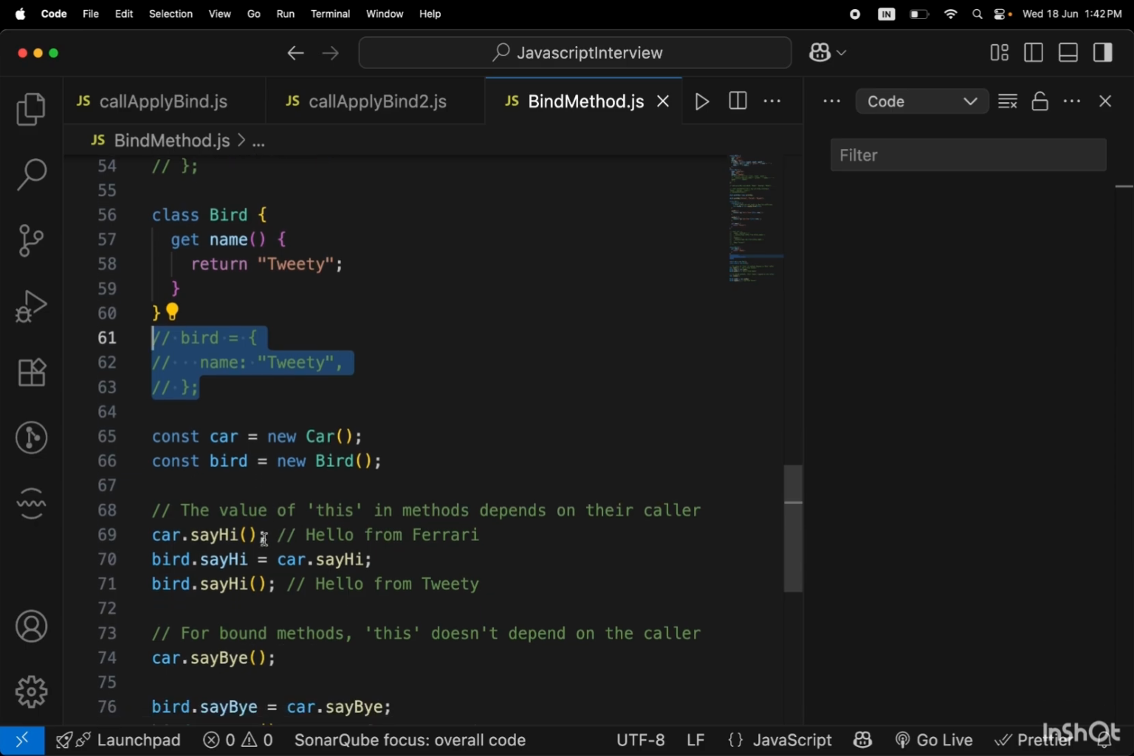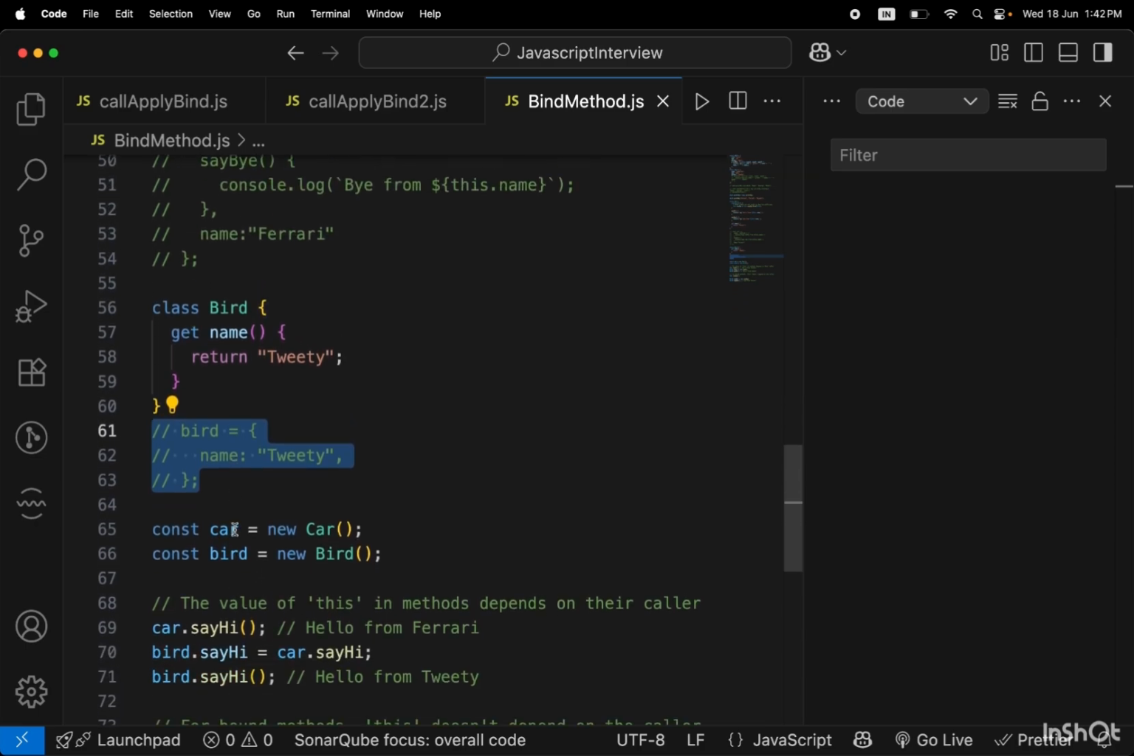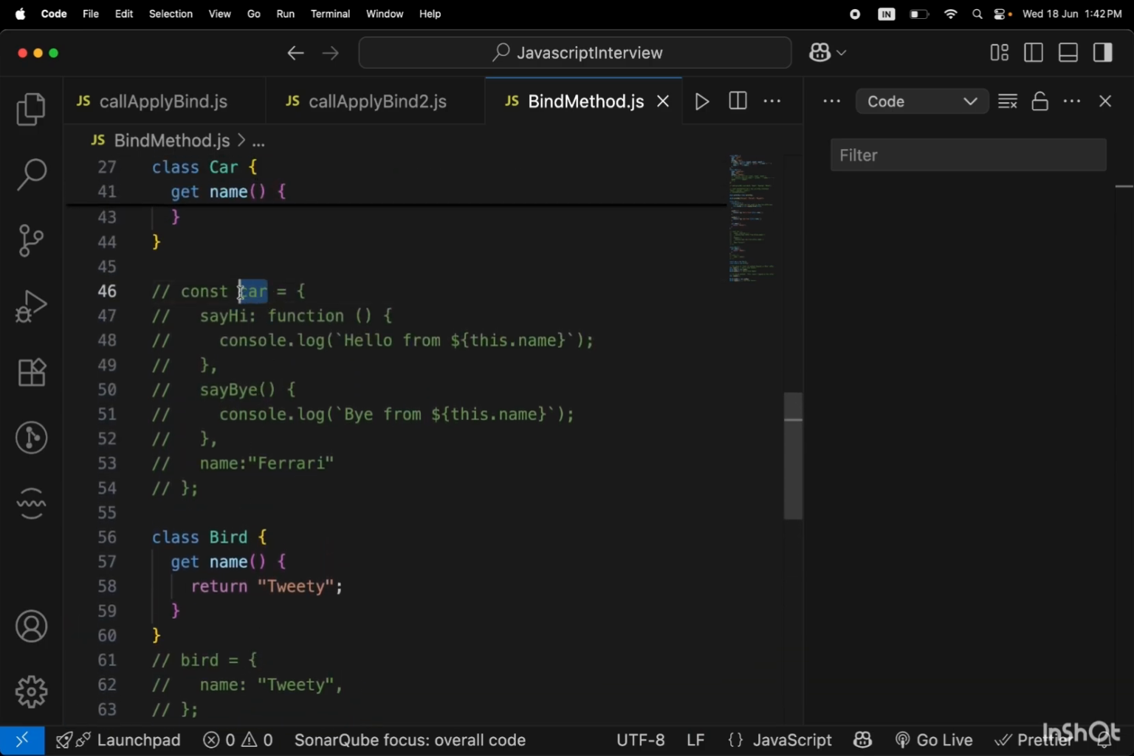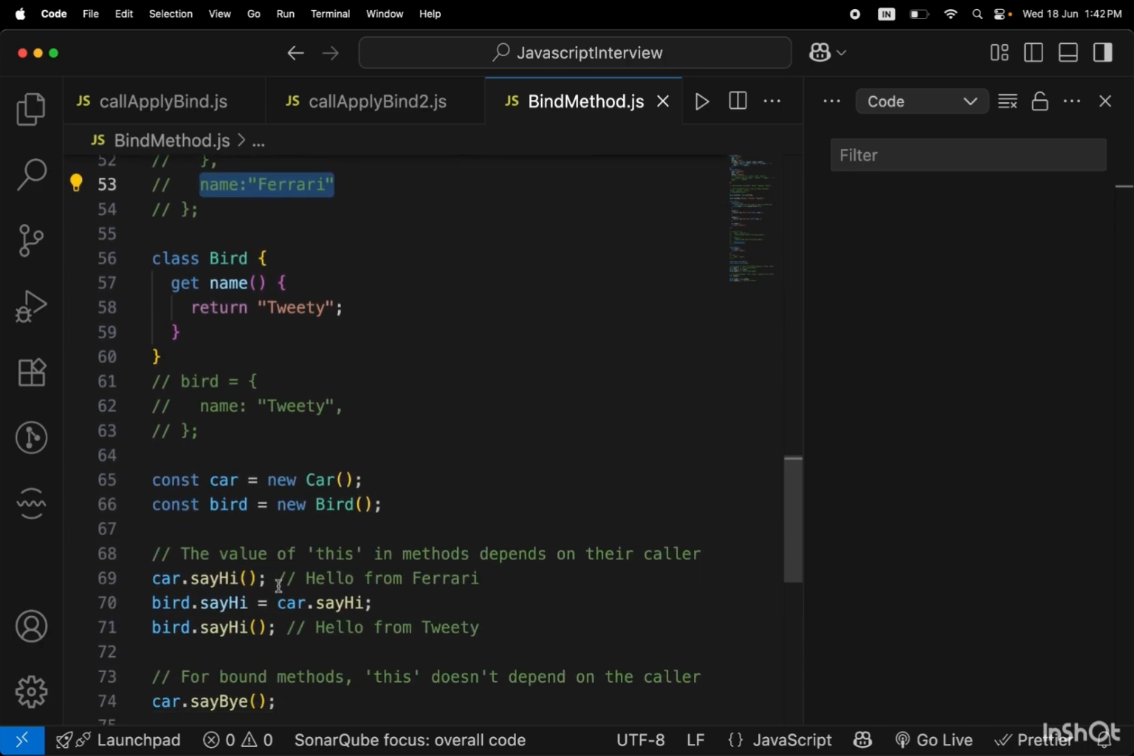Okay, so now if you say car dot say hi, let us look over here, car dot say hi. Car dot say hi will console log hello from this dot name. This dot name is Ferrari, so it will print hello from Ferrari. So now let us run this code.